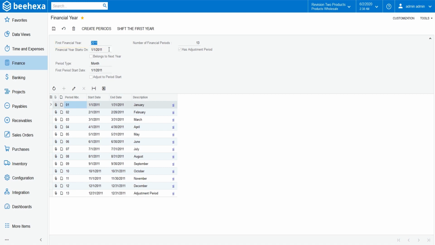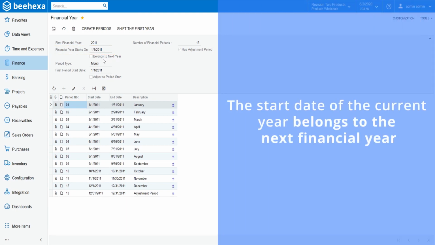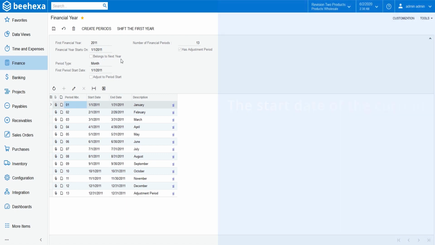Then specify the date the very first financial year starts. Select this box if the start date of the current year belongs to the next financial year. Period type. Financial periods can be set to be based on months, weeks, quarters, or custom periods of durations. The number of periods in the financial year is defined automatically by the selected period type.